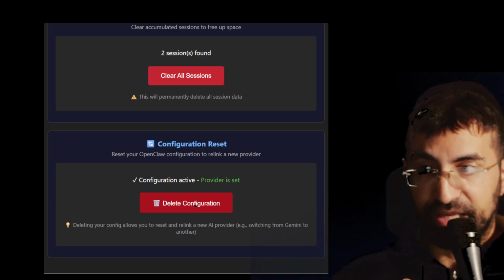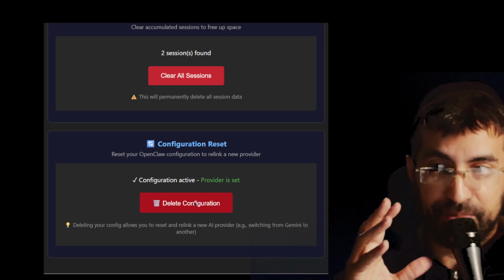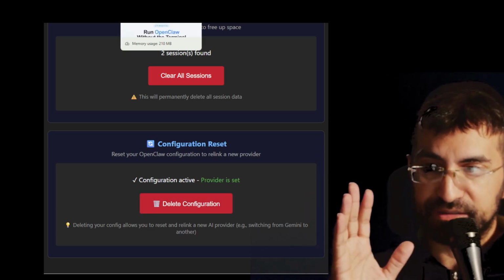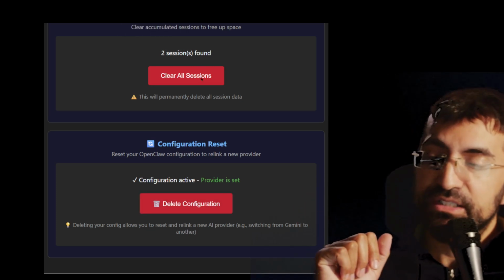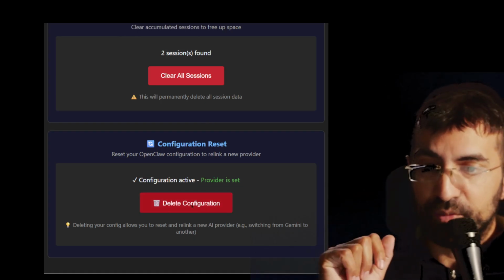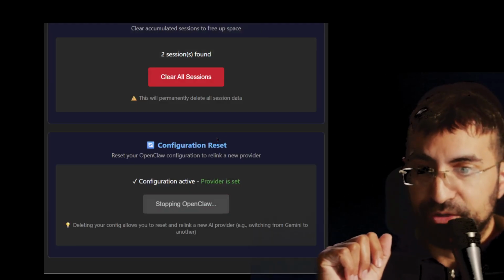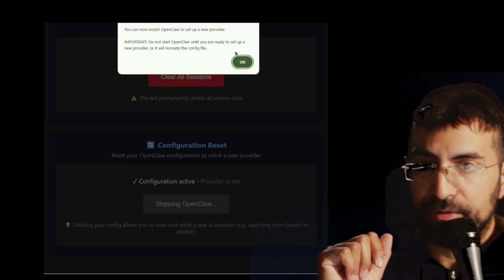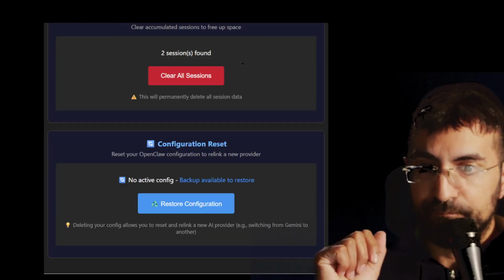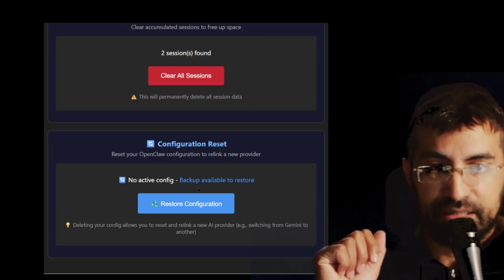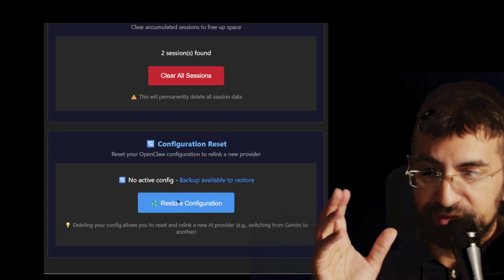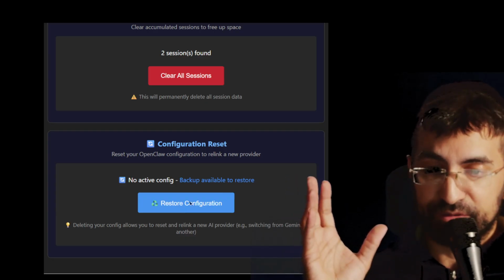So it will only forget the API provider. It won't forget all your other settings, just your API keys. So just keep that in mind. By the way, when you do delete configuration, it will back it up for you. So you will have a backup of your OpenClaw, meaning you can restore it. If it doesn't work or whatever it is, you can restore it.